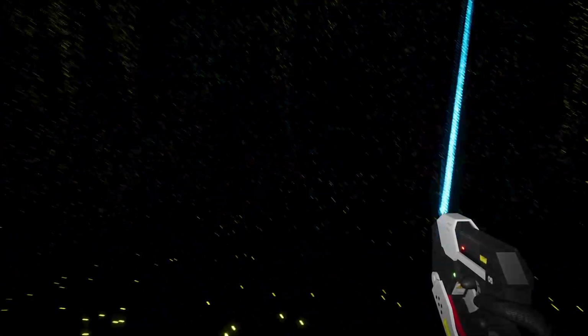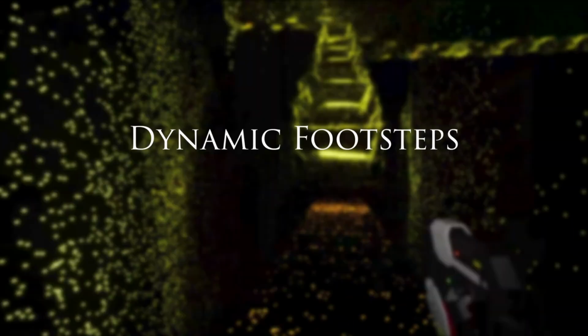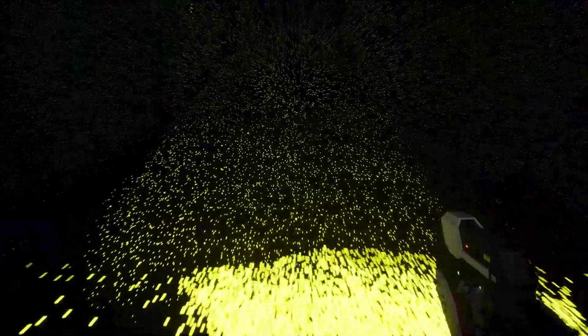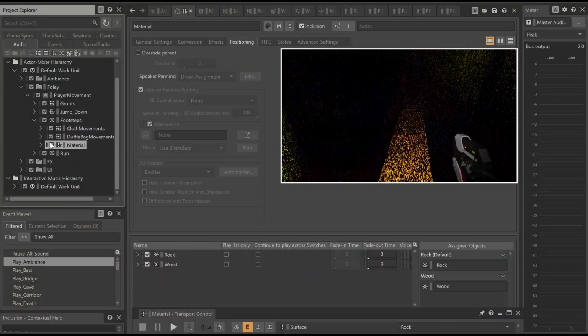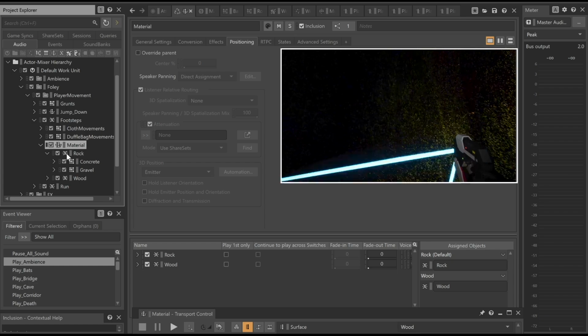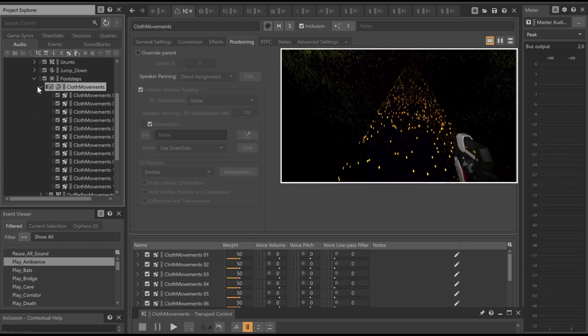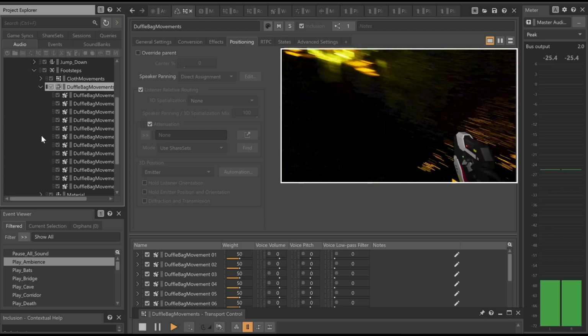Ambience beds were implemented similarly, but actor mixer hierarchy and switches were used instead of music hierarchy and states. I wanted footsteps to match the surface the player was walking on. Here's what I did. Switches were assigned based on game's physical surfaces such as rock and wood. Each material type had its random container with variations in pitch and volume. To add depth, I layered footsteps with cloth and duffel bag movement sounds.